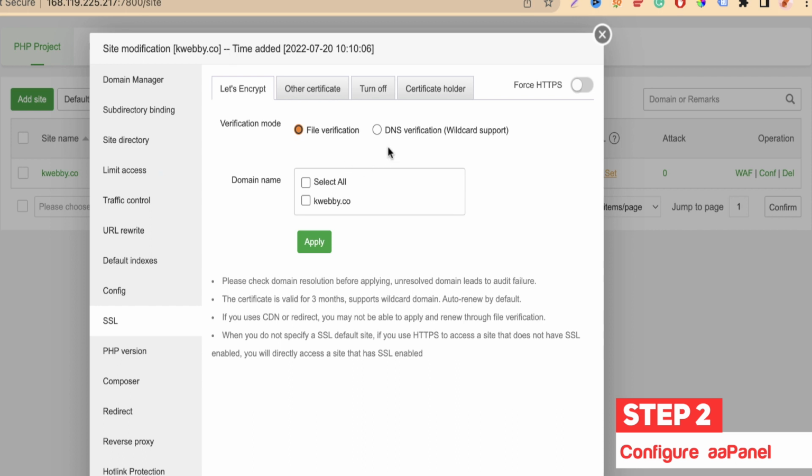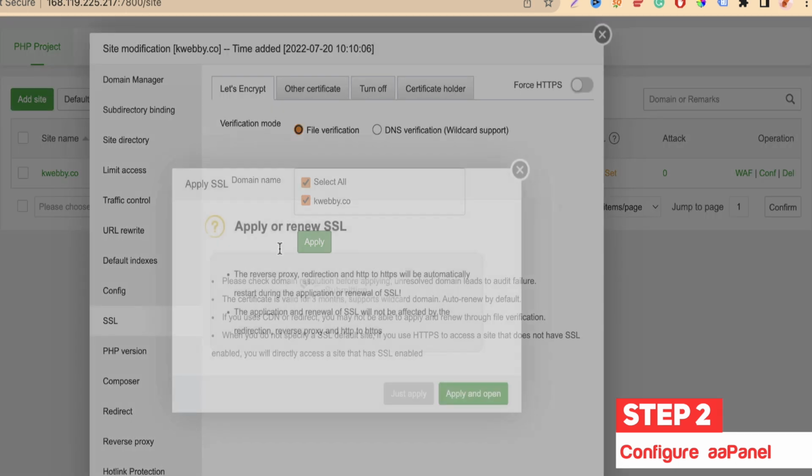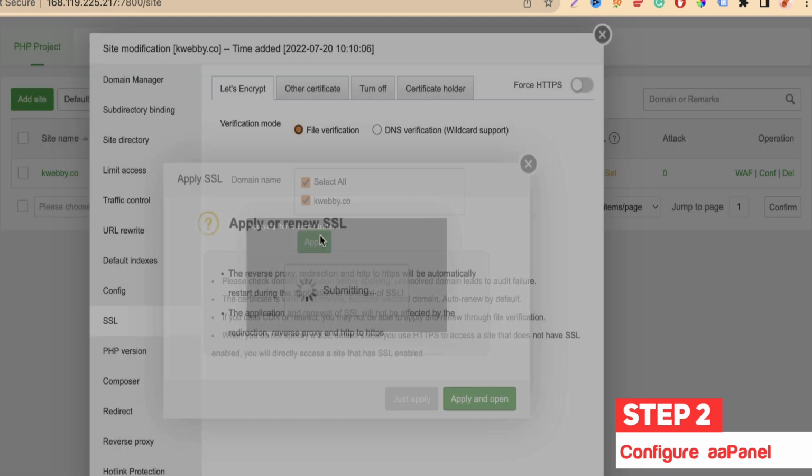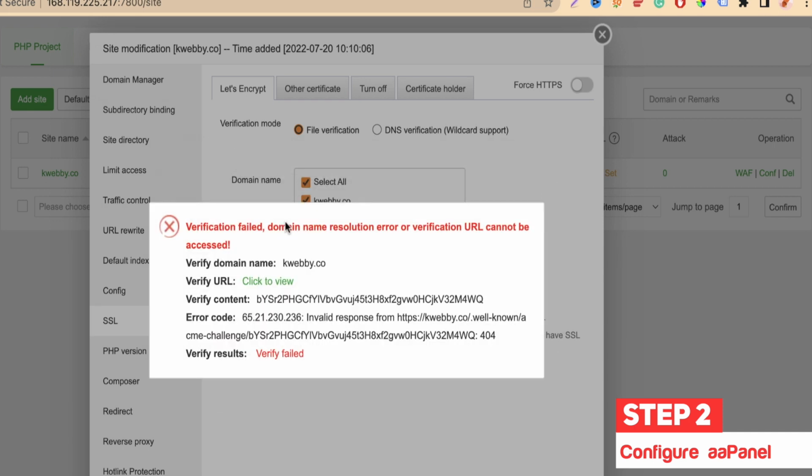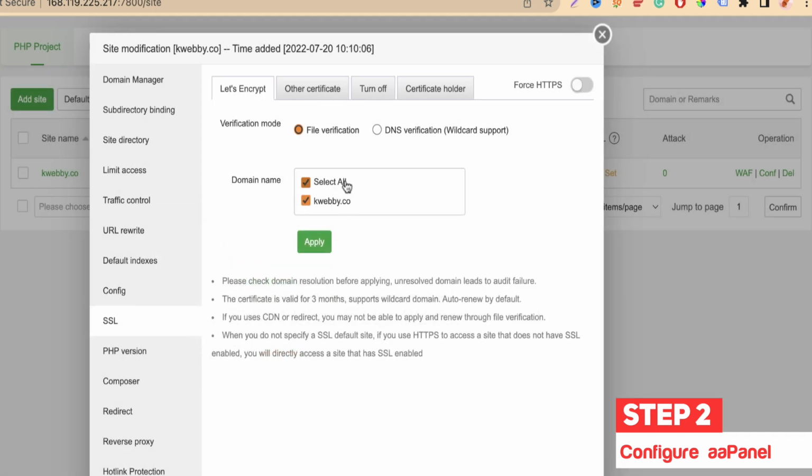And if you want, you can easily process that with the help of file verification. Just click on this, click on apply for renew, yes, apply and open. So it has failed. Why? Because my domain is actually pointing to another server. So let's just leave it for another video. So you can easily apply from that. Use the file verification because it will only use a file which is added to your document root folder, and it will verify through it, and you will get your own SSL certificate. So you have another certificate.